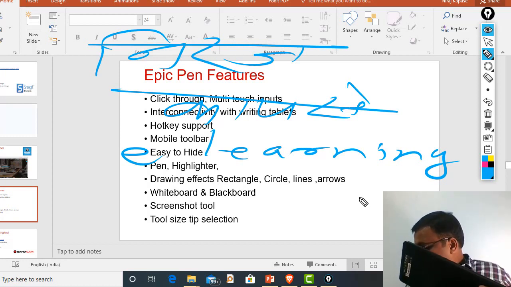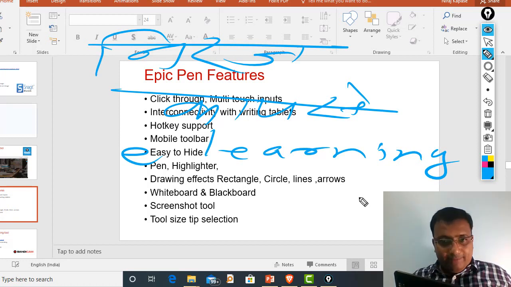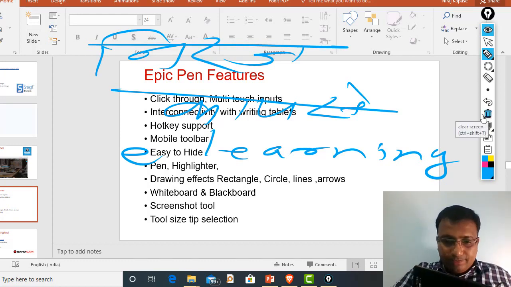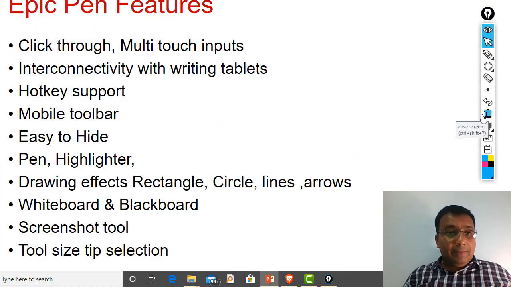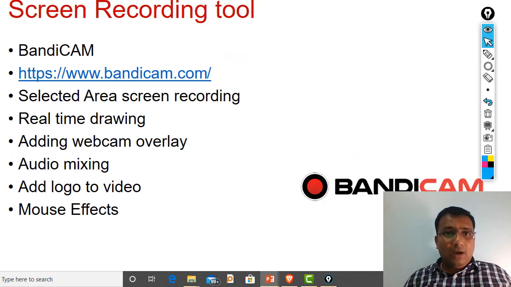So this is Huion. I am using Huion H640. The cost of this is around 4,000. You can use it. So this is about the Epic Pen tool.